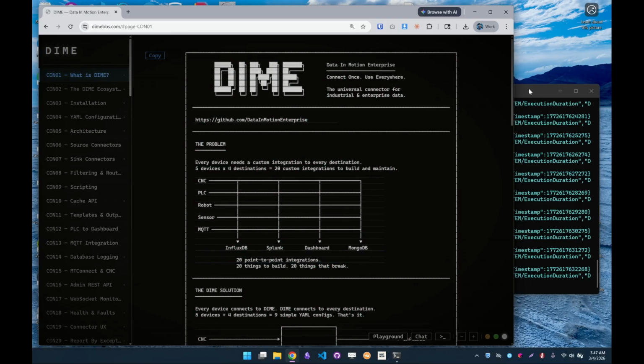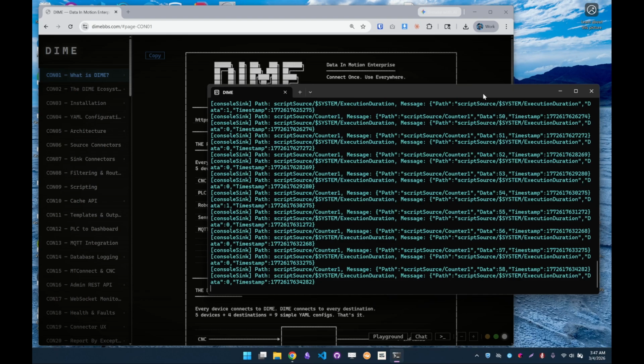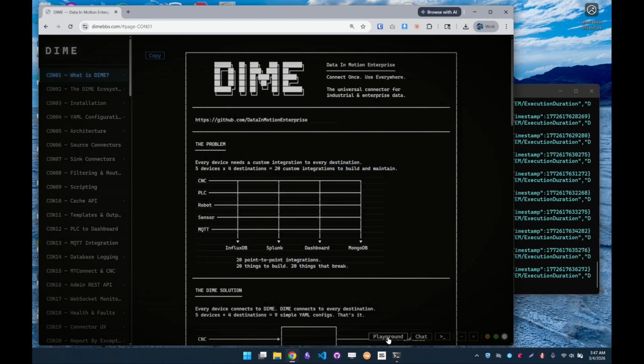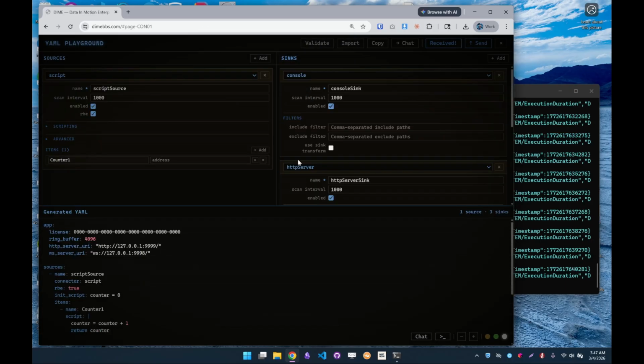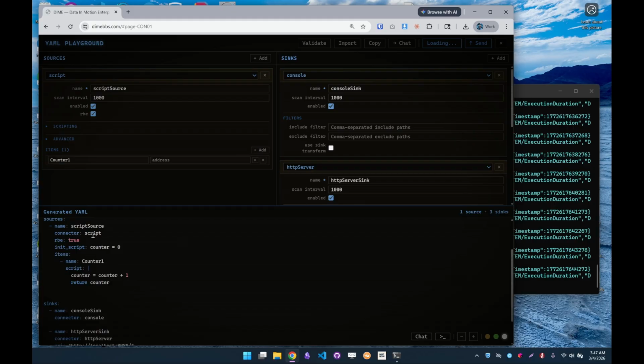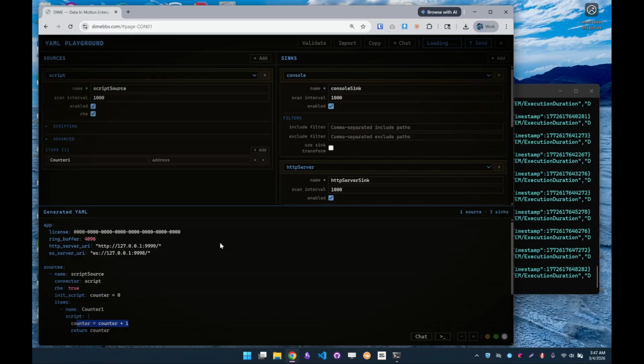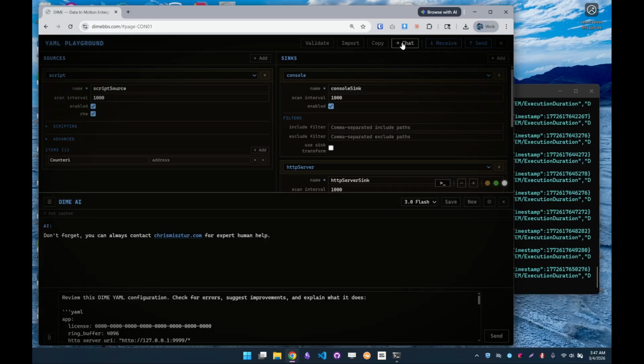I have an instance of Dime running in the background here. From Dime BBS, we can connect directly to the running Dime instance and get its configuration. So now we can see it's a pretty simple one. It's just incrementing a counter by one. All right, cool.